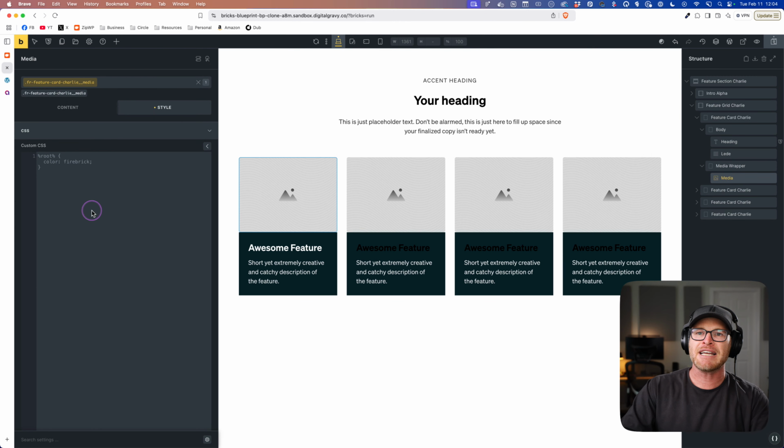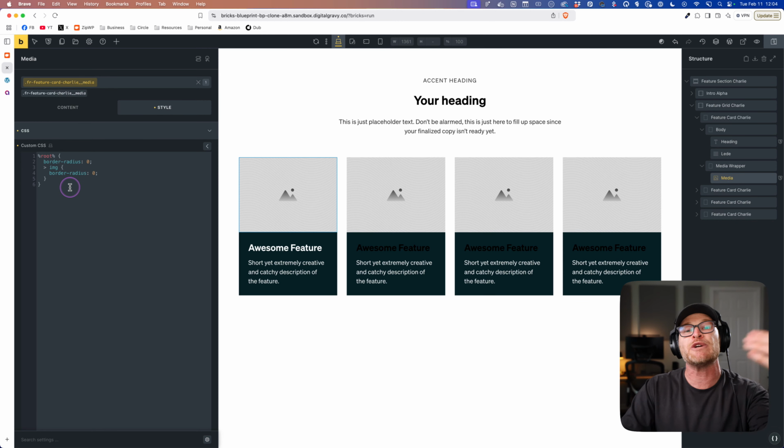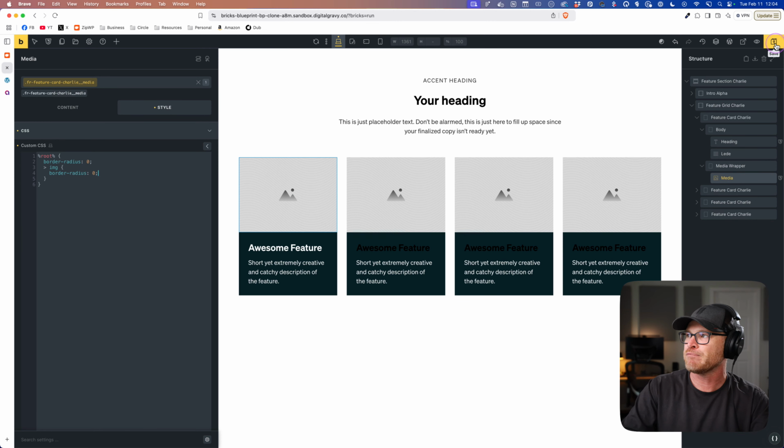Okay. The next thing I want to do is make sure the border radius is clear on the image and on the figure tag. Because in Bricks, actually this should be image border radius 0. Because in Bricks, you can't just throw the style on the class. It will not reach the actual image. It will only style the figure tag if those are figure tags. So it's another little problem.